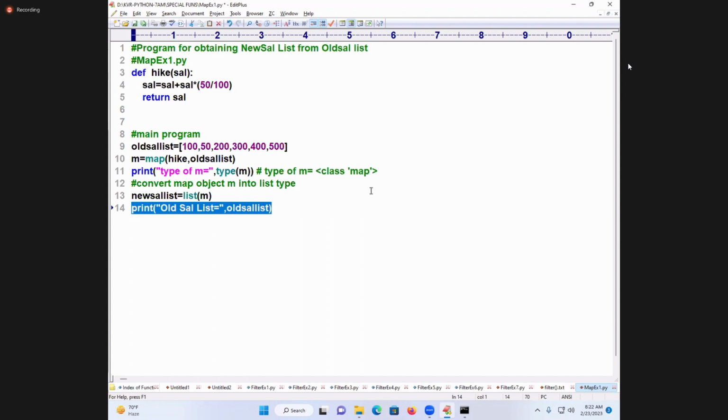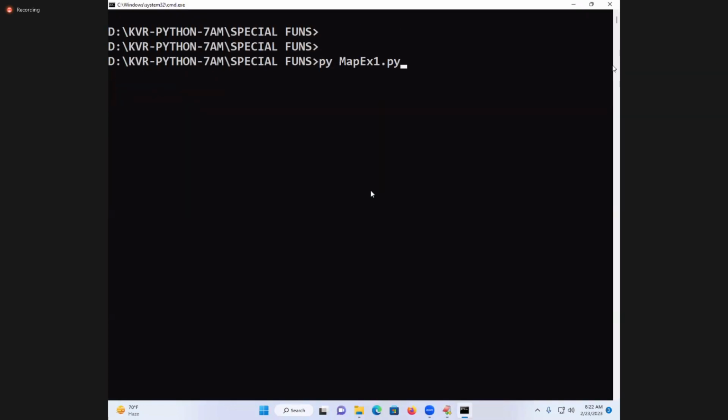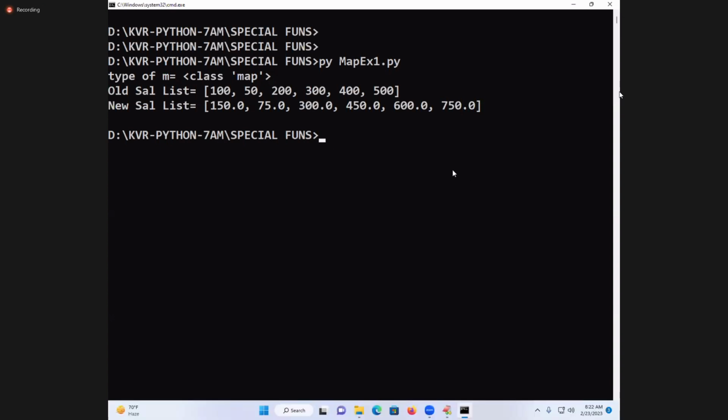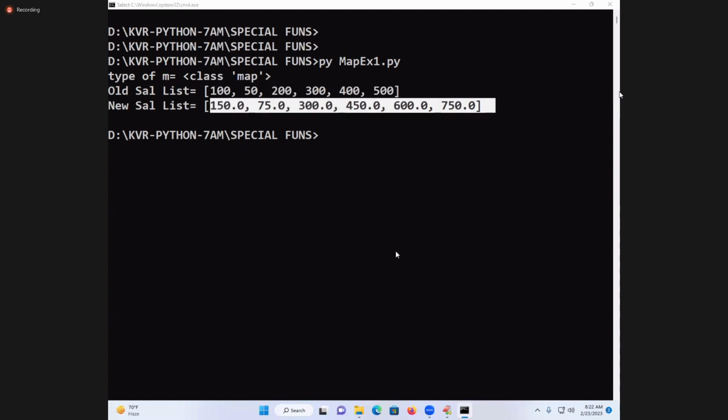Next is called what next? New cell list. I will say what here? New cell list. You execute it. Save this code. Execute it. Now I am going to say data you see. 100, 75, something like this I am getting or not? This is done. Old salary list and hiked salary list. This is one way of printing.